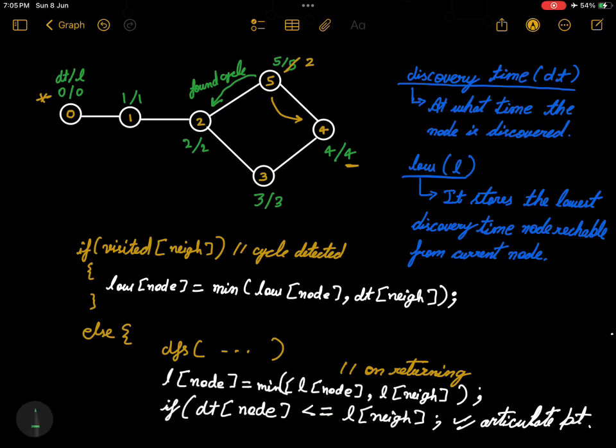And if the discovery time of node is less than or equal to the low of neighboring node, then we say that we found an articulation point. If you remember in bridge detection code, this discovery time of node should be less than the low of neighbor, but here it is also equal to. You will see in a minute. So let's perform the operations and compare the discovery time and low of neighboring node. When we reach the node number 2, you see the discovery time of 2 is equal to the low of 3. 2 is an articulation point, but it's not a part of a bridge, so that's why less than or equal to.